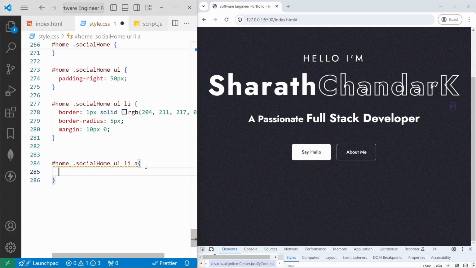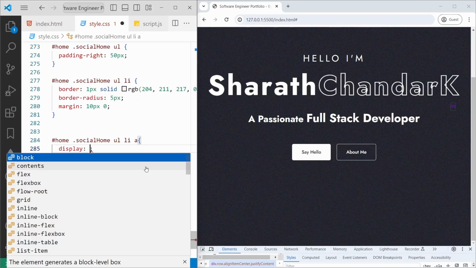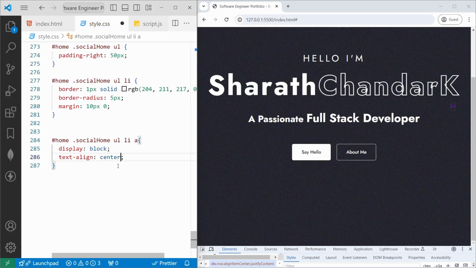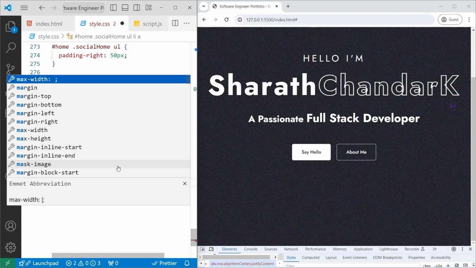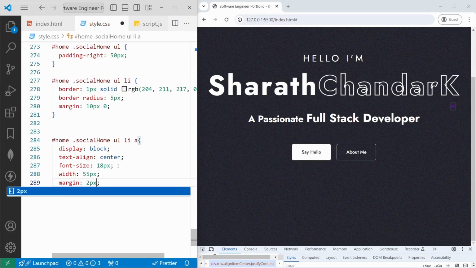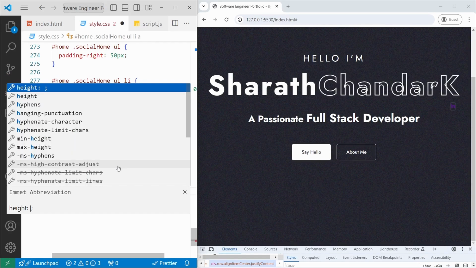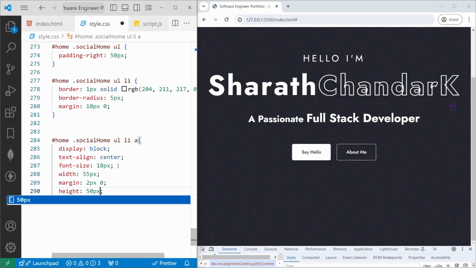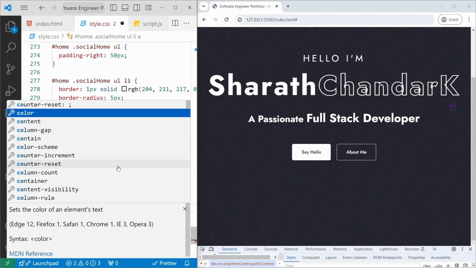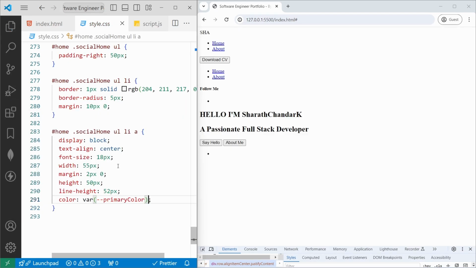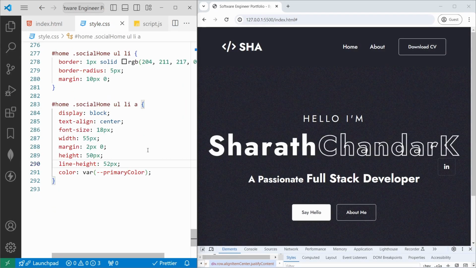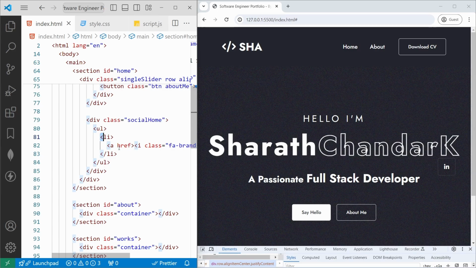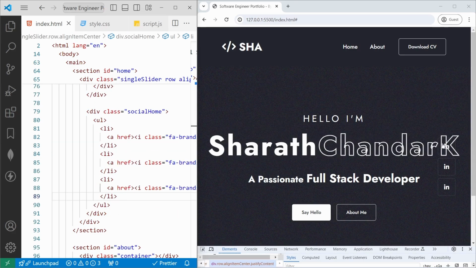So for this A, I will set the display to block, text align to be center, font size to 18px, width of 55px, then margin top and bottom to 2px, right and left to 0. I will set the height of 50px, line height to 52px. We'll set the color of primary with white. If I save, now we can see this. So we can add more icons like here. If I save here, we are able to see this.